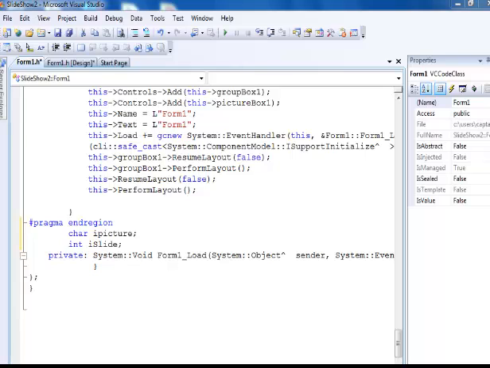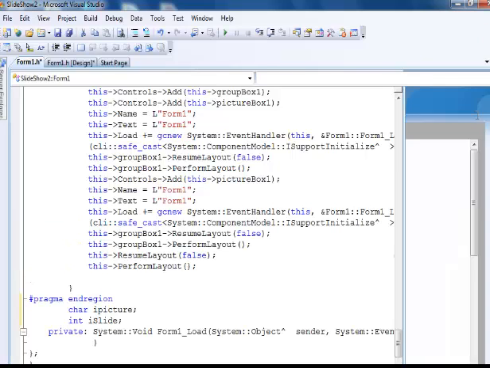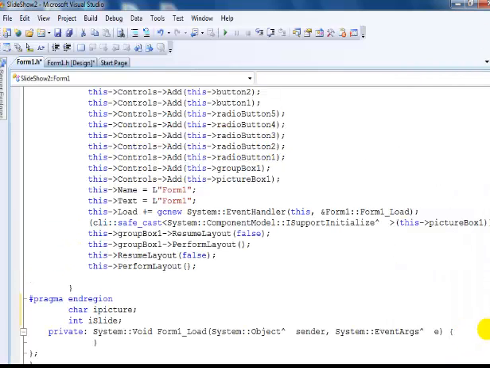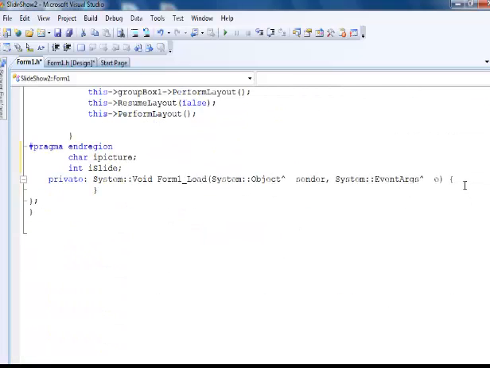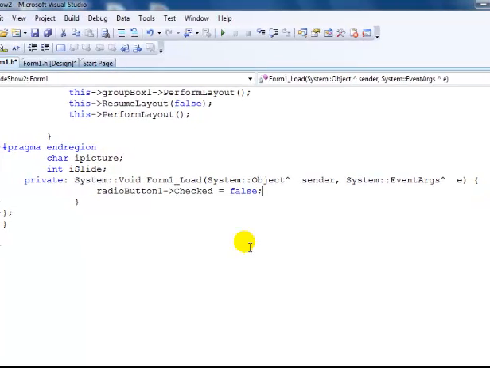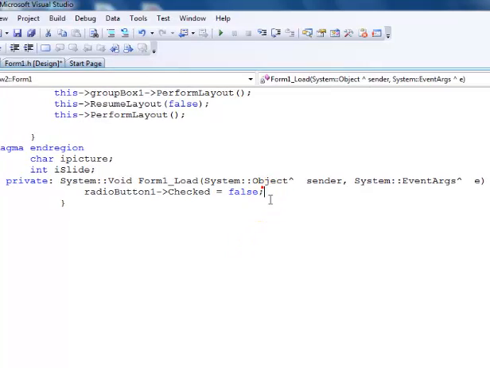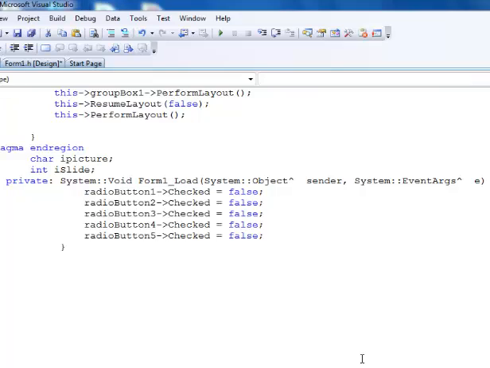So on my form load, I will now disable all of the radio buttons. Radio button. I'll now copy and paste for the other radio buttons. Just to speed up the process, and I will comment out this variable.